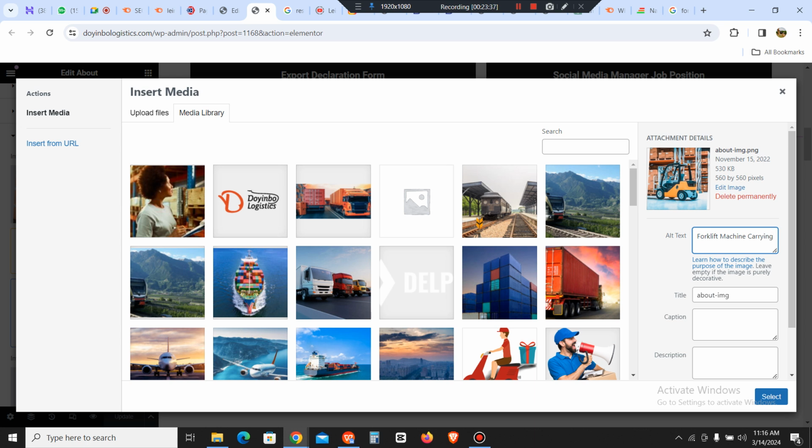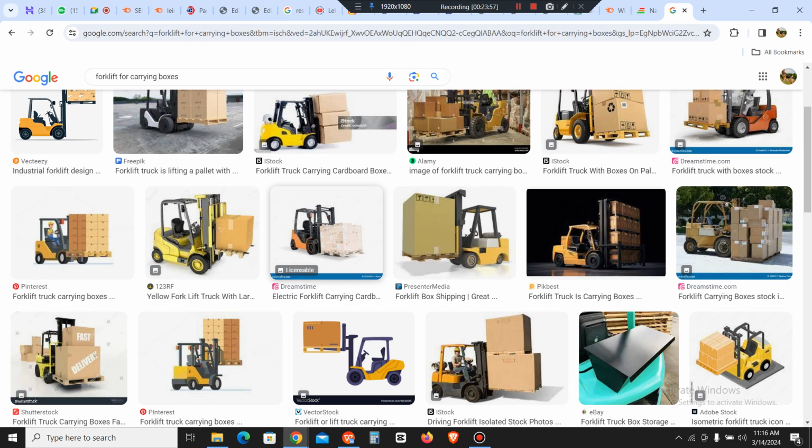So this type of thing will be relevant. Let's say somebody wants to buy a forklift machine, or somebody wants to know if forklift machines can carry boxes. Ordinarily, when they come here and search for this, the fact that they even see it in a picture will make them believe that it's something possible, right?